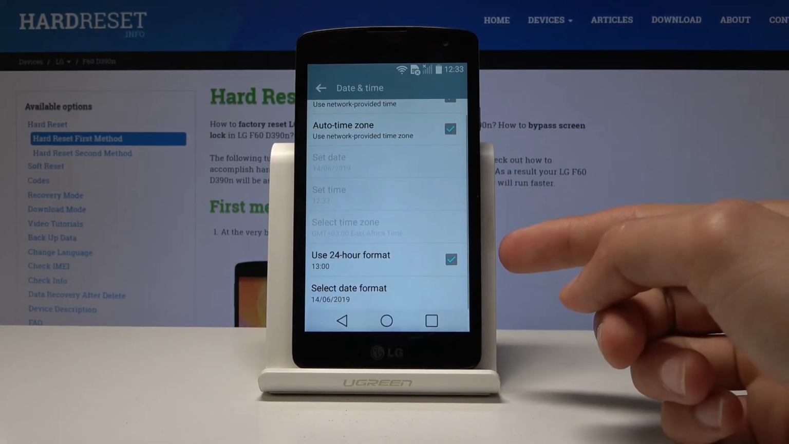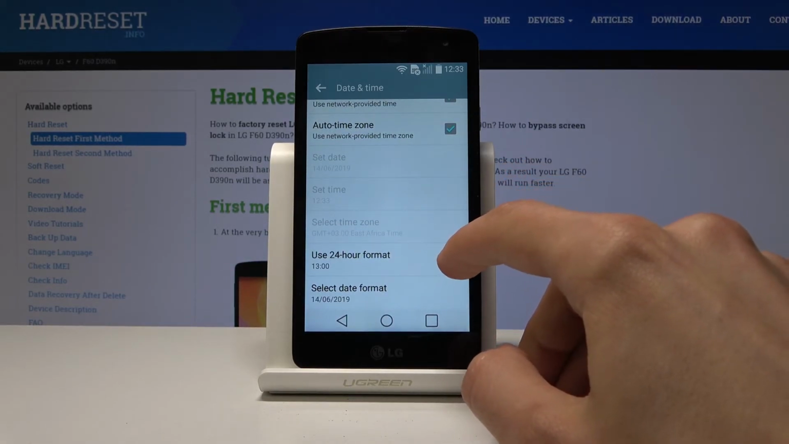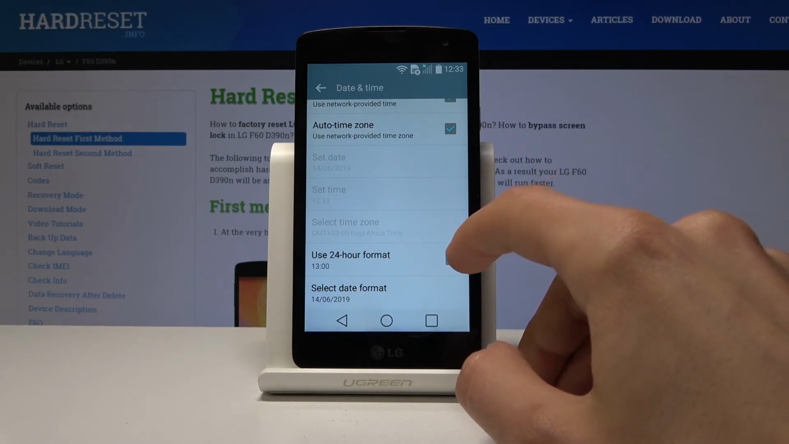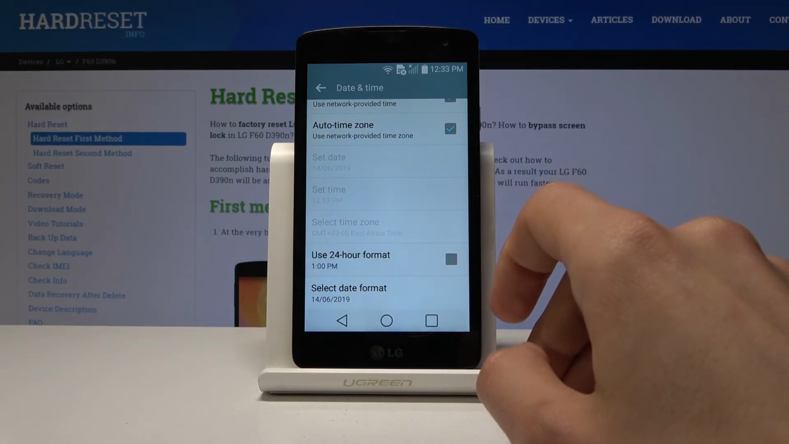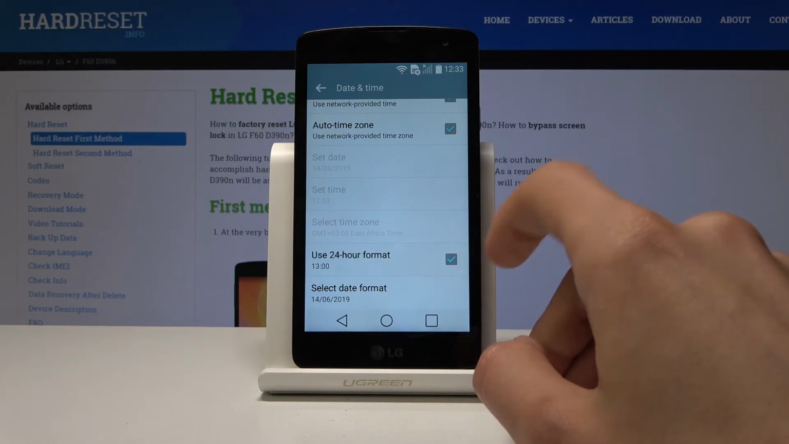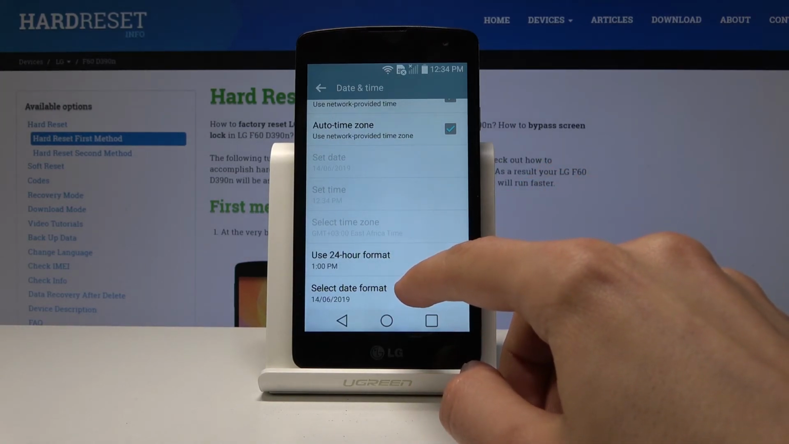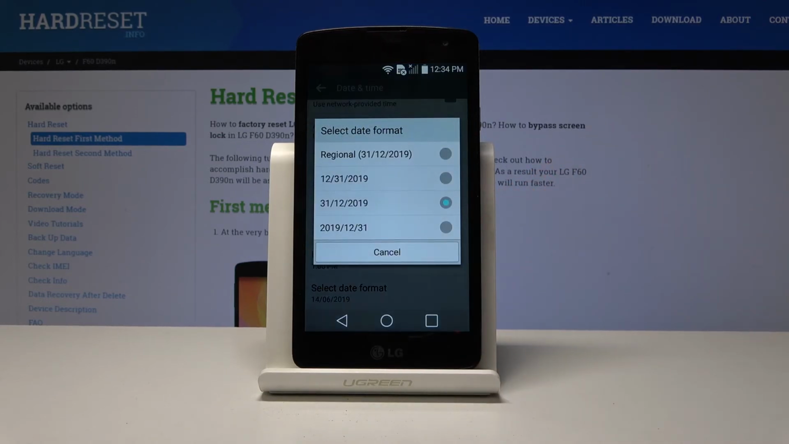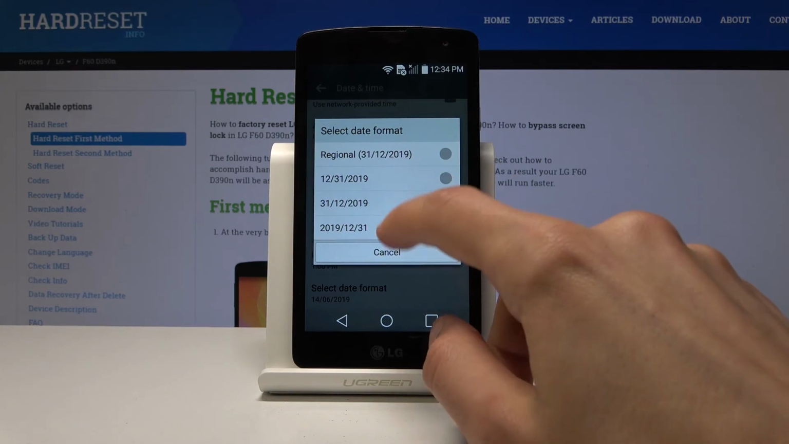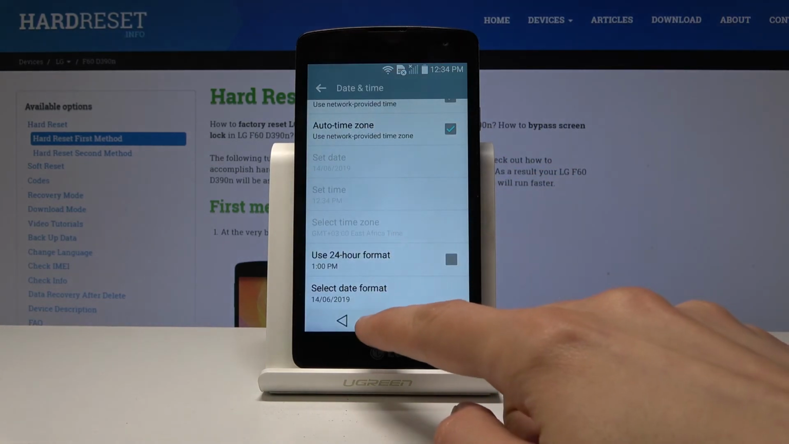Then you also have an option for the time format, so you have 12 hours or 24 hour, and in 12 hours you get a PM and AM setting. And then you have the select date format, so how you want to display days and months, in which order. And yeah, that's basically it that you have for the settings.